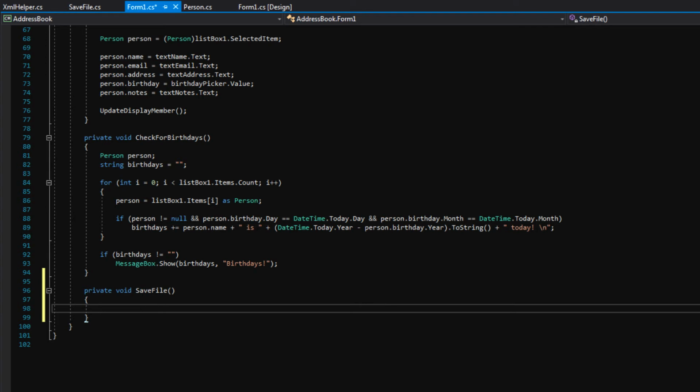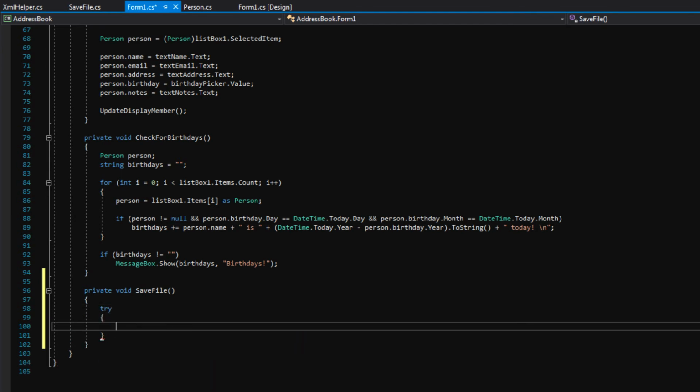So there's all these things that you can't necessarily account for. It's very easy code to have problems with. So it's a good idea to wrap all of your file input and output code with try-catch brackets. So let's do that now. We're going to try to save out a file.